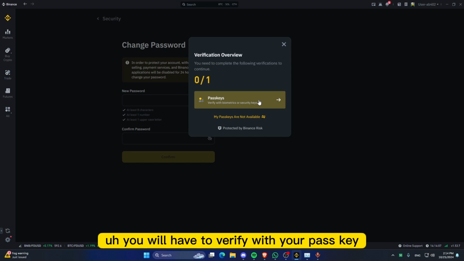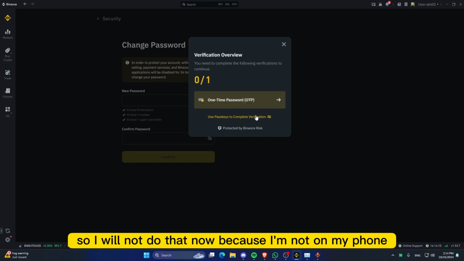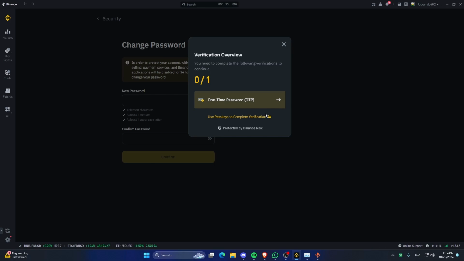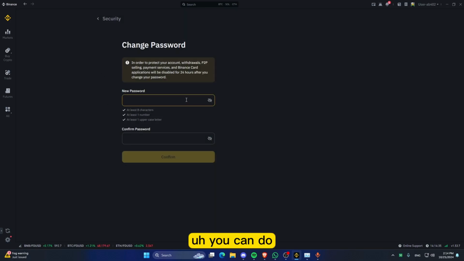You will have to verify with your passkey, so I will not do that now because I'm not on my phone. You can do verification via email. I did that now.